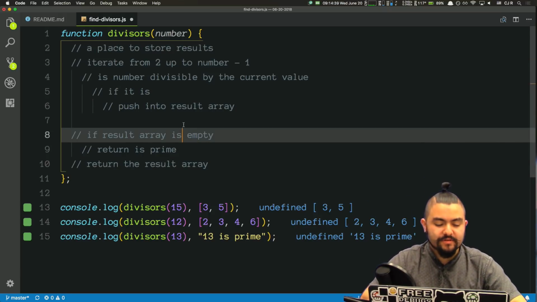This is our basic algorithm. We might be able to solve this. I think we could probably solve this with a reduce.